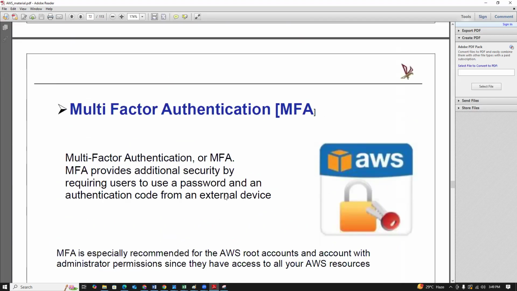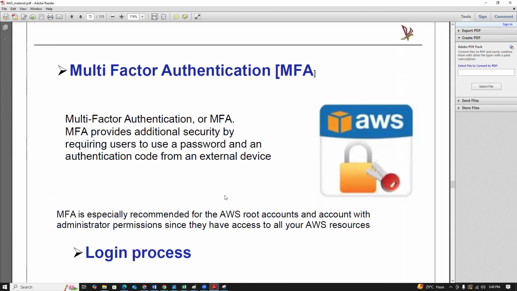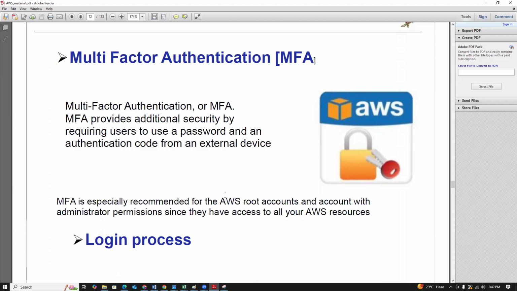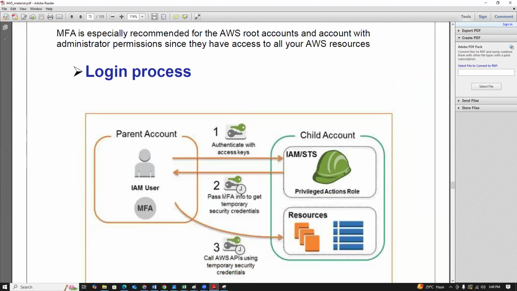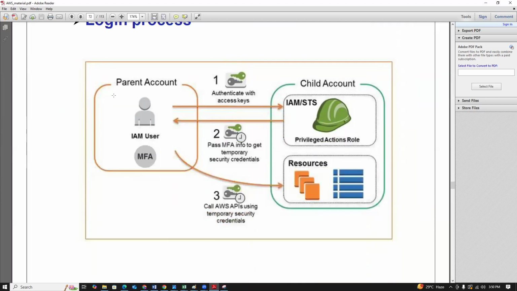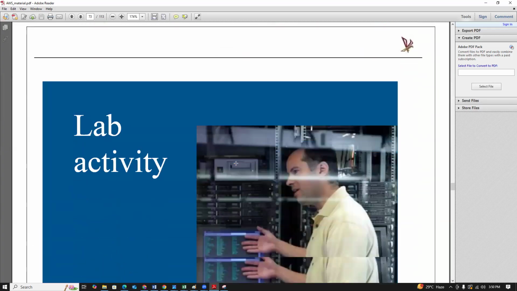Multi-factor authentication, or MFA. MFA provides additional security by requiring users to use a password and an authentication code from an external device. MFA is especially recommended for the AWS root account and account administrator permissions, since they have access to all the resources. In the login process, whether a parent account or an IAM user, we can attach policies to the IAM user.